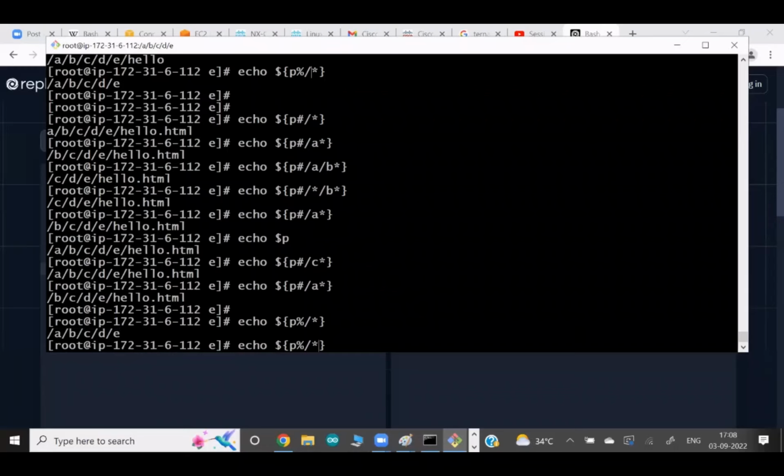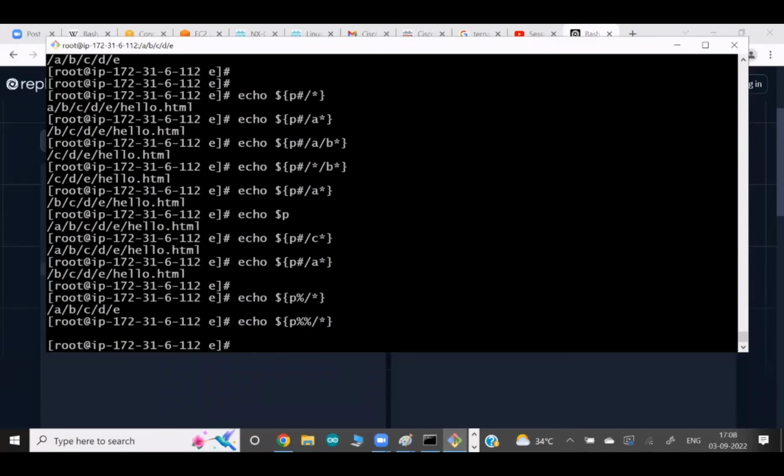But if you write 2% here in the same example, it means whatever you have before the slash, everything will be removed. So technically it removes everything. In this example, it is not fitting properly, so it removes everything.